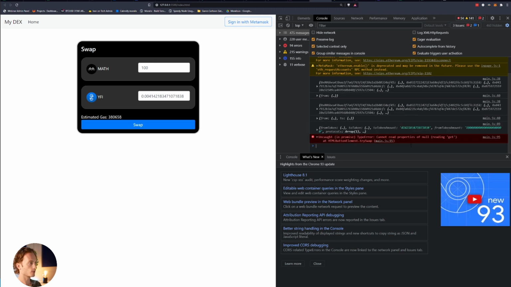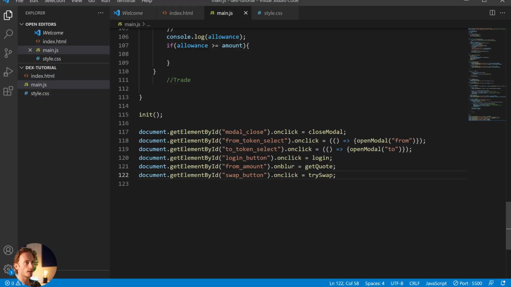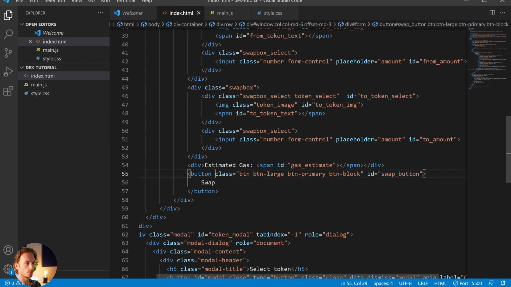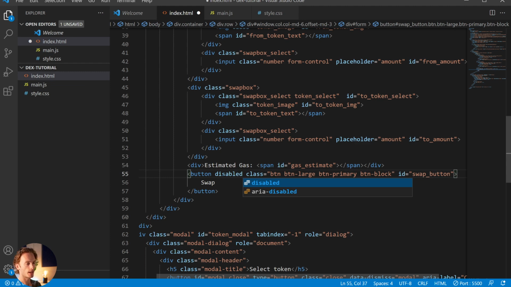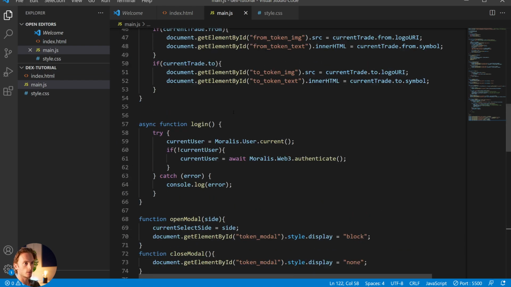Cannot read properties of null, reading get. Try swap. Where is this? I'm not signed in. I need to be signed in in order to swap. So we should disable the button, disabled as the initial condition, and the only way to get it enabled is to log in. So do we have the login function yet? Yeah, we do.